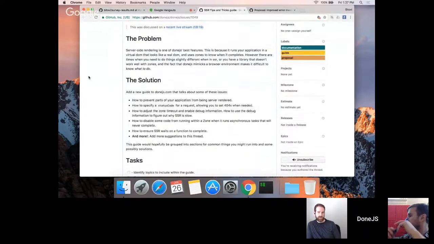Server-side rendering is one of the best features that we have in Steel, but there's some tricky bits to it. You can actually set the status code during SSR. I don't know if you knew that, but it's possible to set a 404. We want to come up with a nicer way to do this, but it's possible now. You just have to set your application view model status code property, and it will do that.